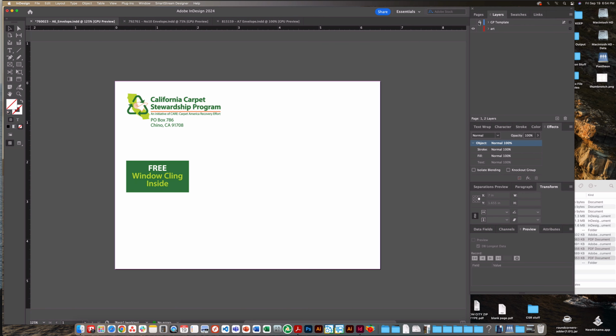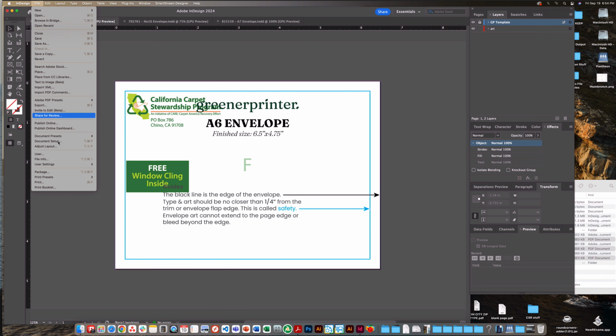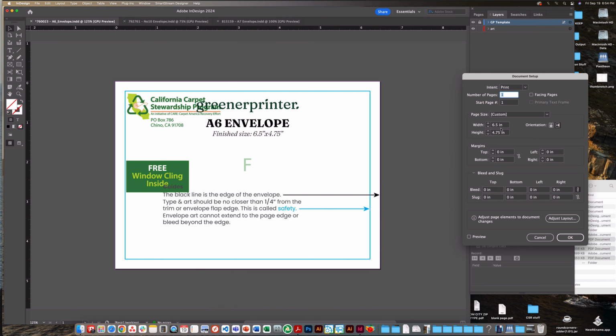So I went ahead and I placed my template in my file so that I have the correct size. I went to File, Document Setup, 6½ by 4¾ because it matches my template size. You don't want to make it bigger or smaller. You want it the exact size of the envelope. Envelopes come to us pre-manufactured as blank envelopes, and then we print on them through a special envelope press.